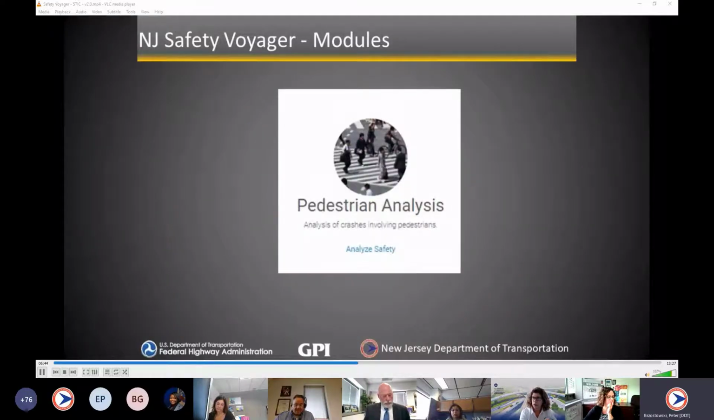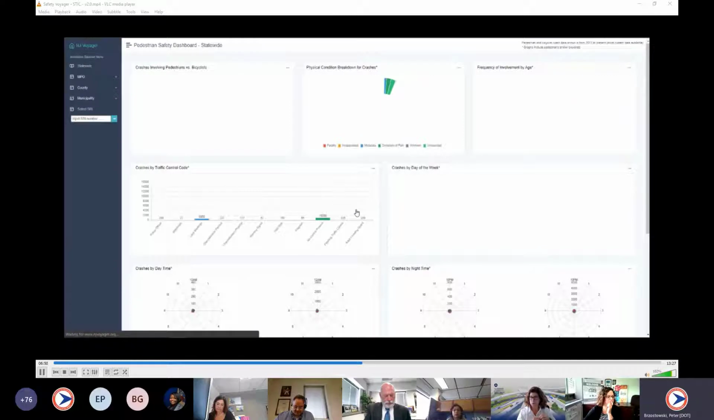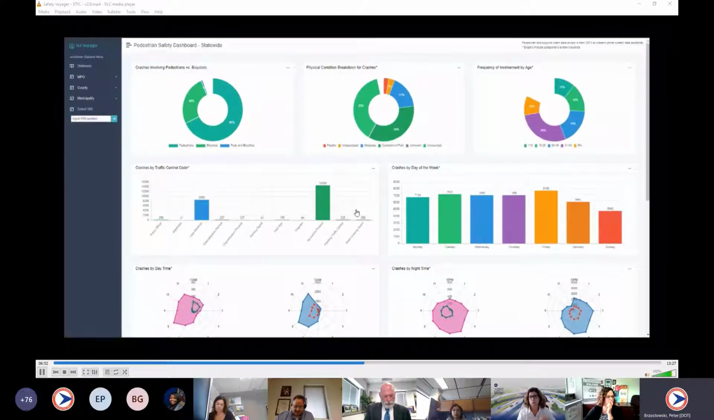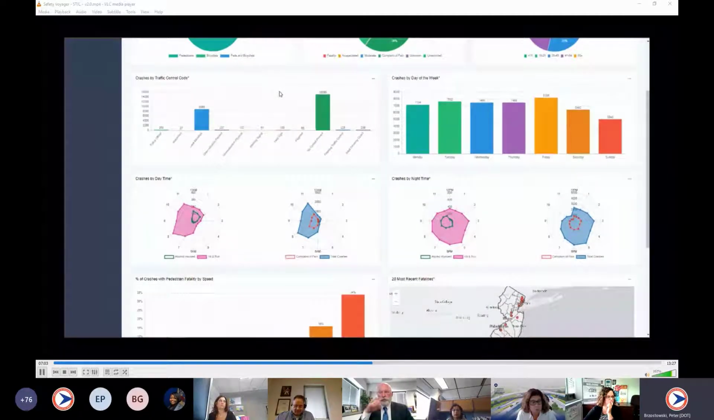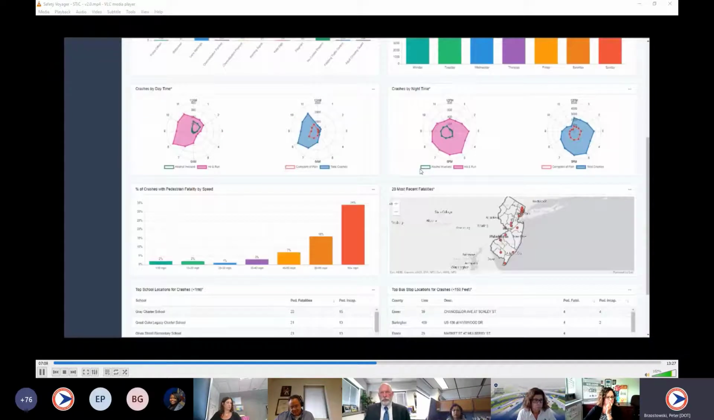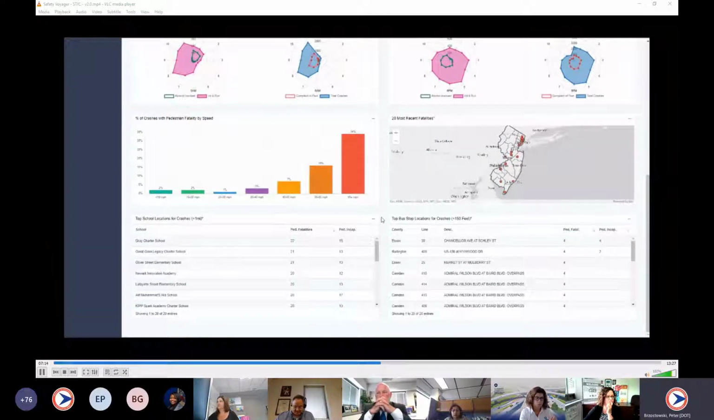Next, we will demonstrate the Pedestrian Analysis module. The Pedestrian module provides a wide array of graphical charts to provide information on a state level or based on the user query. Information on the charts includes crashes involving pedestrians versus bicyclists, physical condition breakdown, frequency of involvement by age, crashes by traffic control code, crashes by day of the week, pedestrian fatality based on speed, the 20 most recent fatalities in their location, as well as top school locations for crashes less than 1 mile, and top bus stop locations for crashes less than 150 feet from the stop.